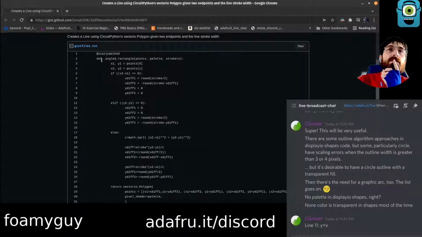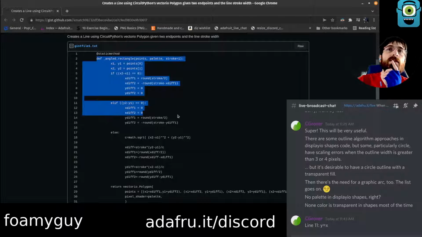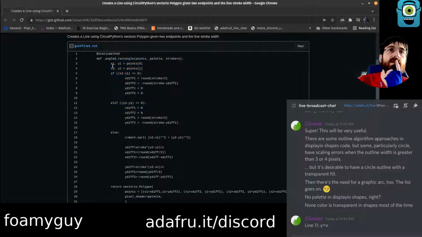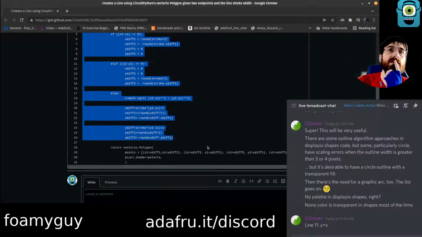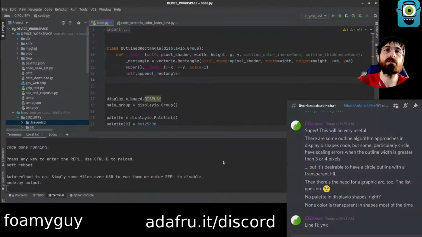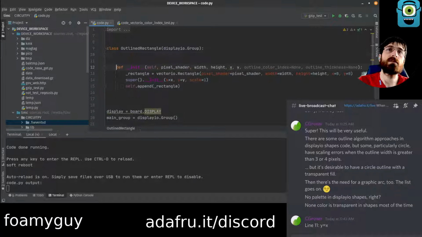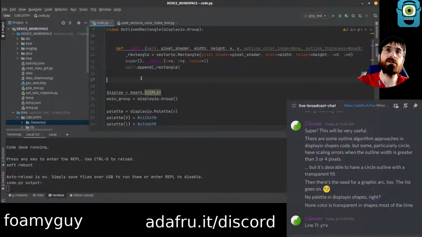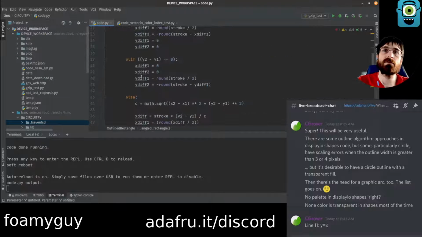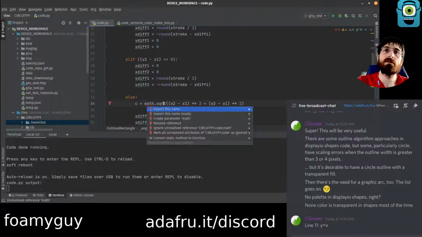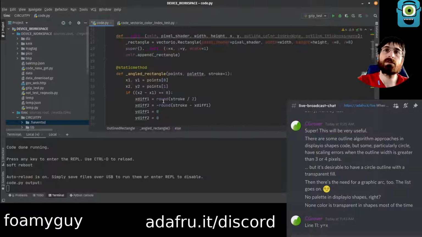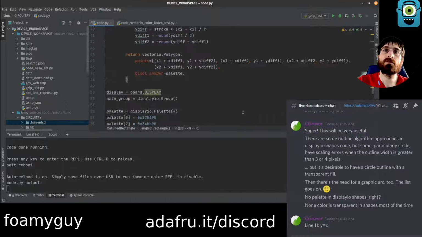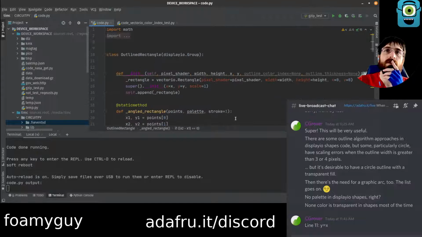Angled rectangle. I think I will. Will I make it static? I'd make it static. If it needs to be before the constructor. Can you do stuff out of order? I'd like to have it after, truthfully. Put this. Okay.